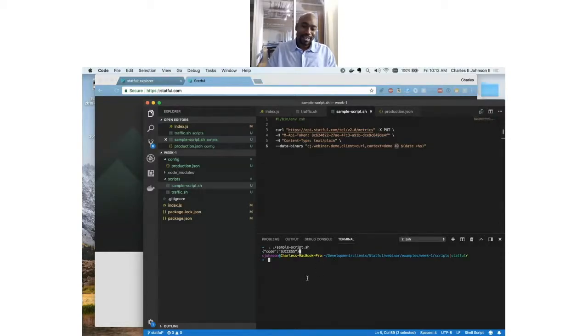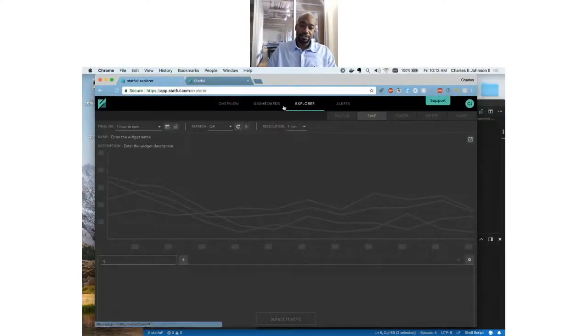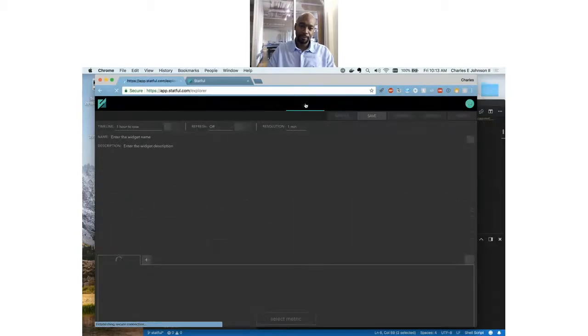Huzzah. So as you see here, just as in our example on the statful.com website, we have a value of success. But what does this mean? What does this do for us? I've sent a value of 49 and a timestamp. Where does it go? So let's take a quick look into Statful, and let's go over here to the Explorer.